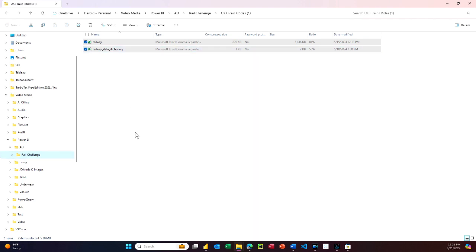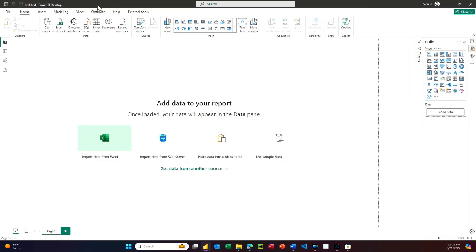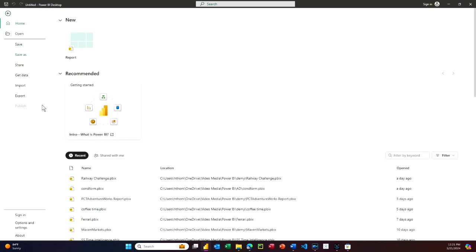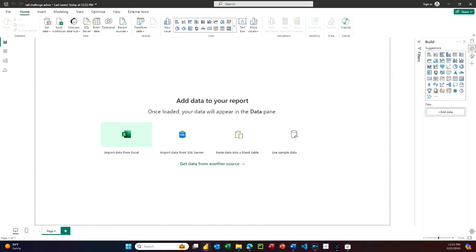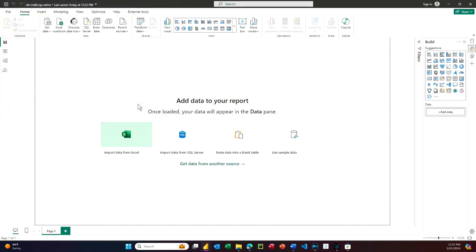Okay, now we're going to go to Power BI, start a new report. I've got an untitled Power BI desktop. Let's just save it real quick. Okay, I got a Rail Challenge Power BI blank desktop. Let's get some data. I think it's a CSV file. Go to our railway, open that.